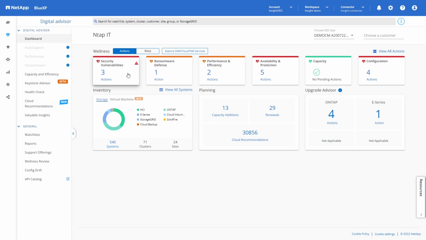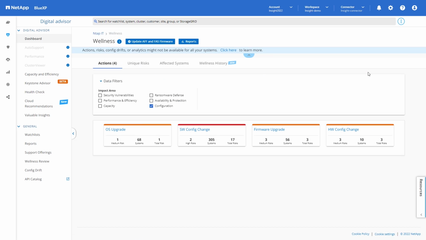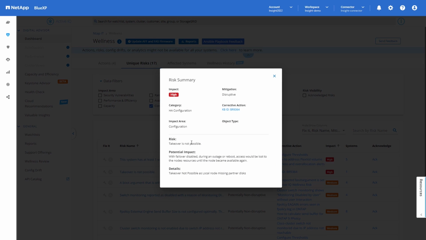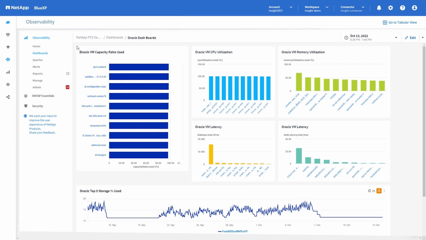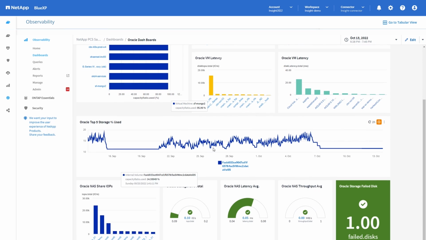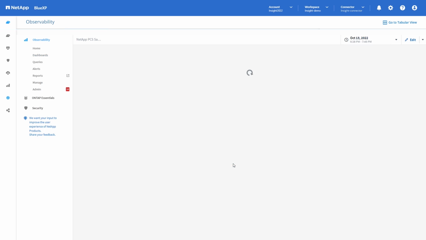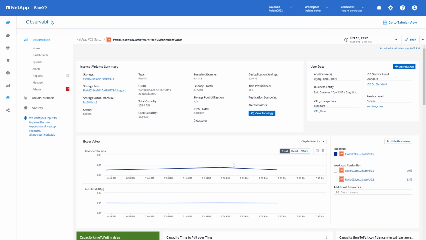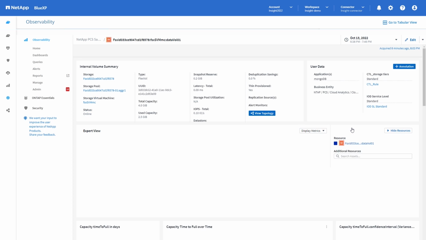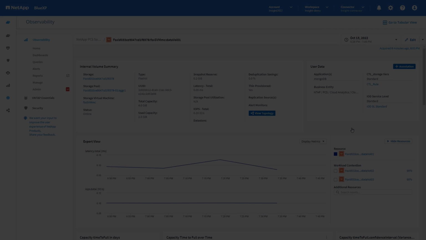The digital advisor capability provides you with a single view into storage health. With the insights and guided corrective actions provided, you can address misconfigurations, security vulnerabilities, excessive data growth of your NetApp storage infrastructure, and a lot more. And finally, with BlueXP's observability capability that brings complete full-stack visibility into your infrastructure and application, you can monitor, troubleshoot, and optimize your resources and applications across your hybrid multi-cloud workloads.